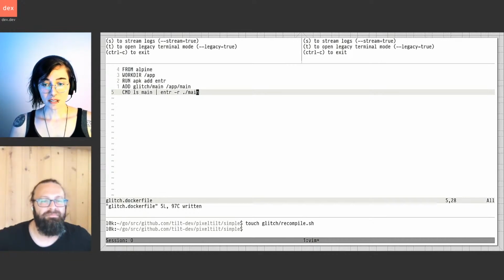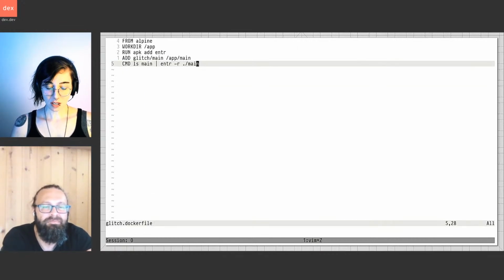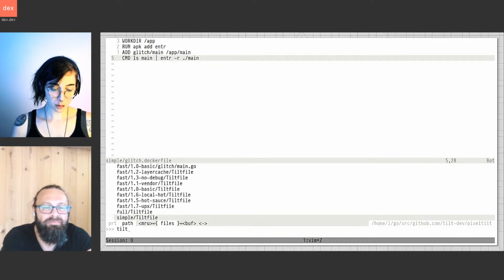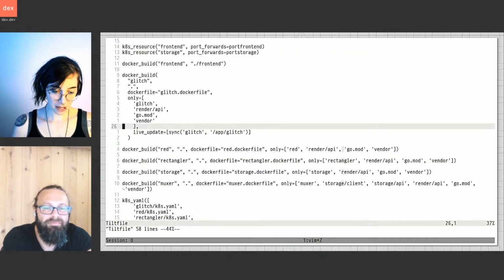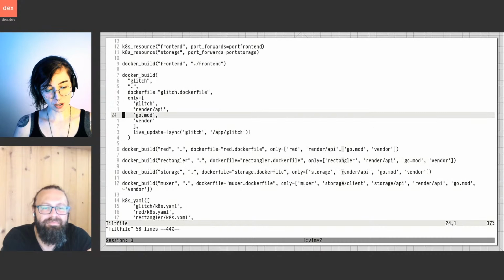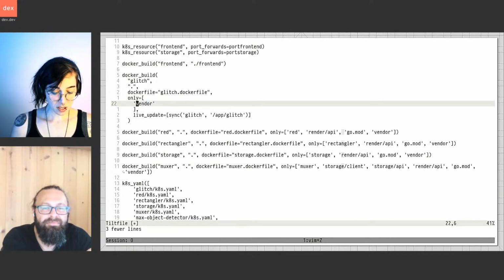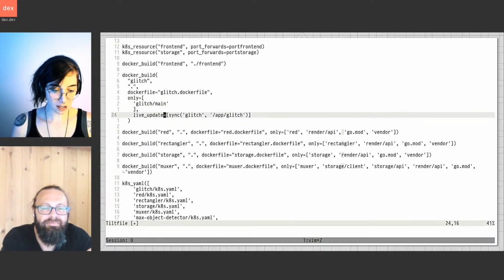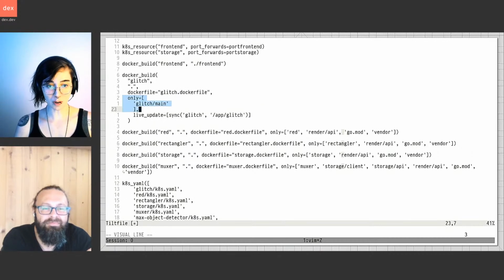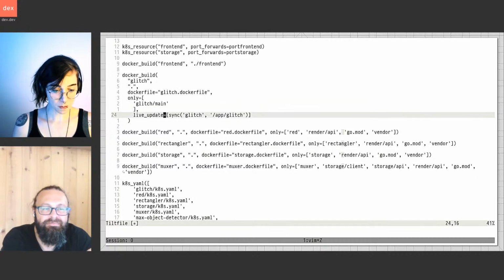Now I need something that detects changes locally and recompiles things locally. So let's go to my tilt file, which is basically my bash script that's actually Python. First, I don't need to sync any of this stuff here. All I need is glitch/main. I only need to be concerned with one file here. The rest is stuff that's gonna run locally. They're not part of my service.